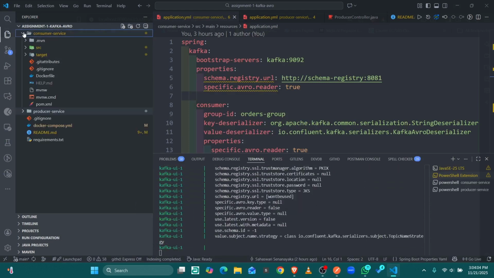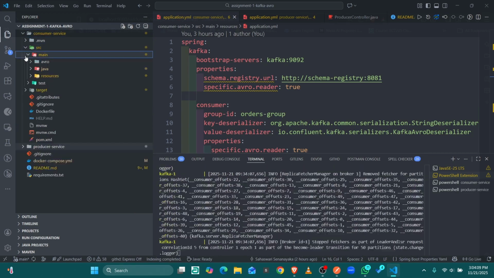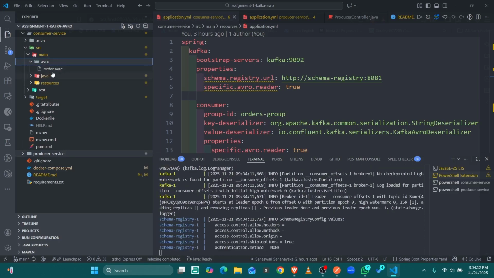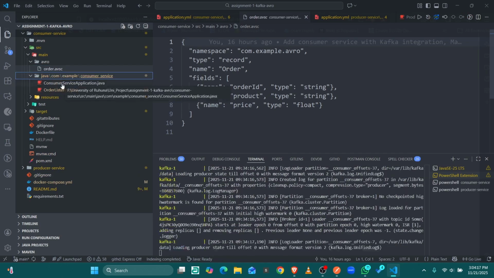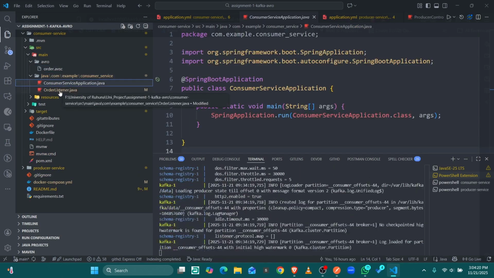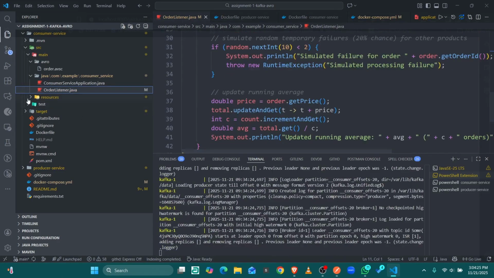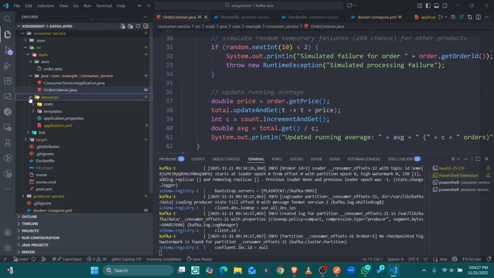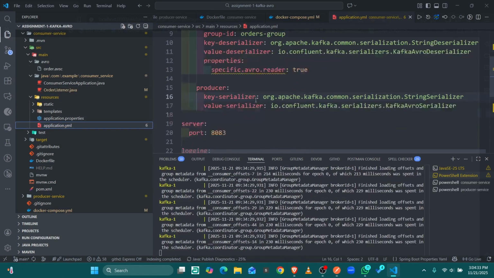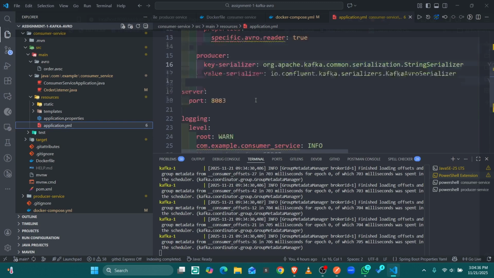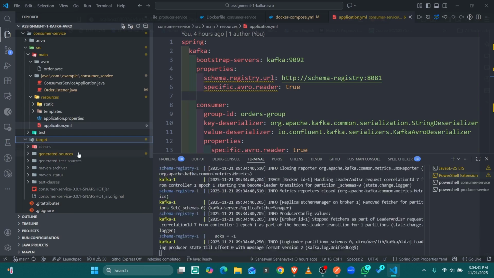In the consumer service, you can see the order stream file. It's the data model of the Kafka message, and there is the consumer service application file. It's the main class of the consumer, and it's listening to the Kafka messages. Another thing is the order listener. It's also listening to the order topics, and if a new order comes, this runs automatically. In the resource files there is also the application file. It configures the Kafka settings, and in the target folder it auto generates the Java classes. It is the Avro flux.